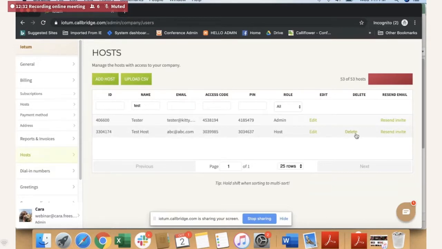Everything would be erased. The access codes and pins would not work. Note that this is a very permanent change. It's difficult, if not impossible, for us to get that back. So please make sure that you want that record gone before you delete it.